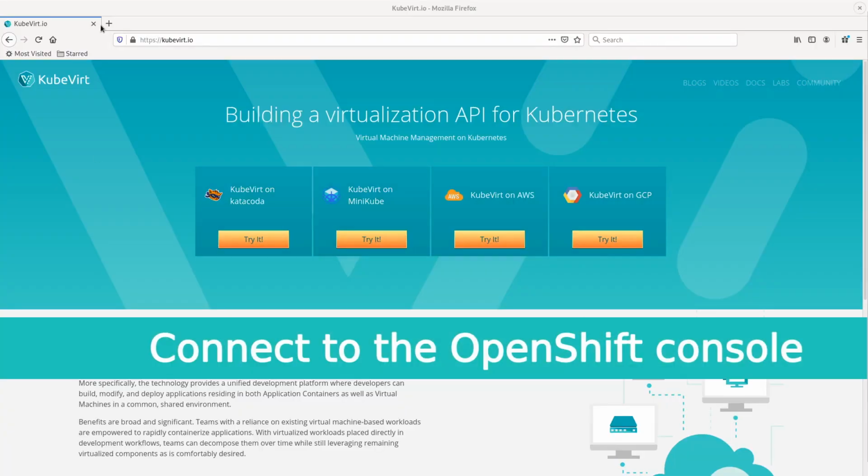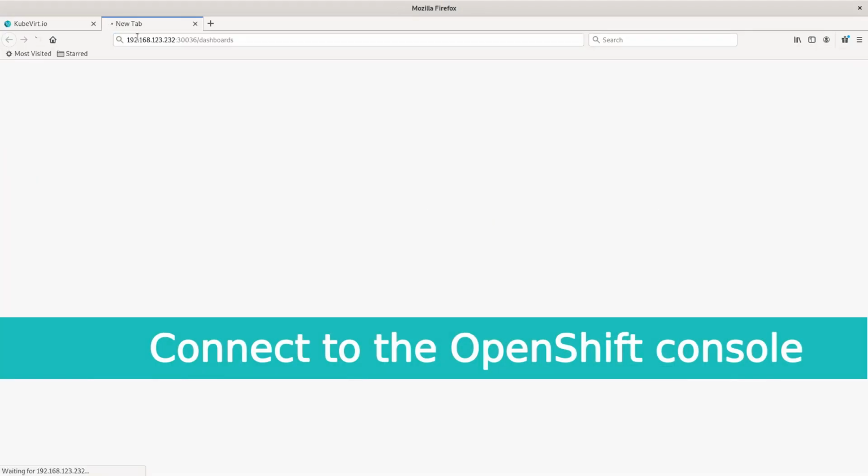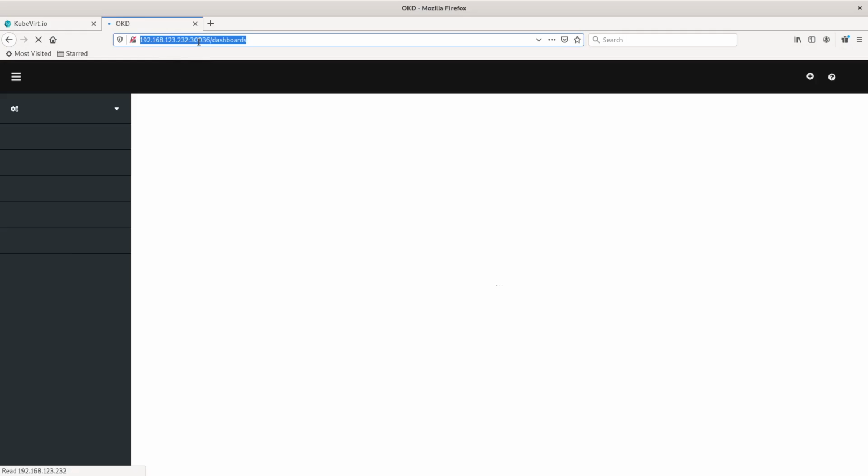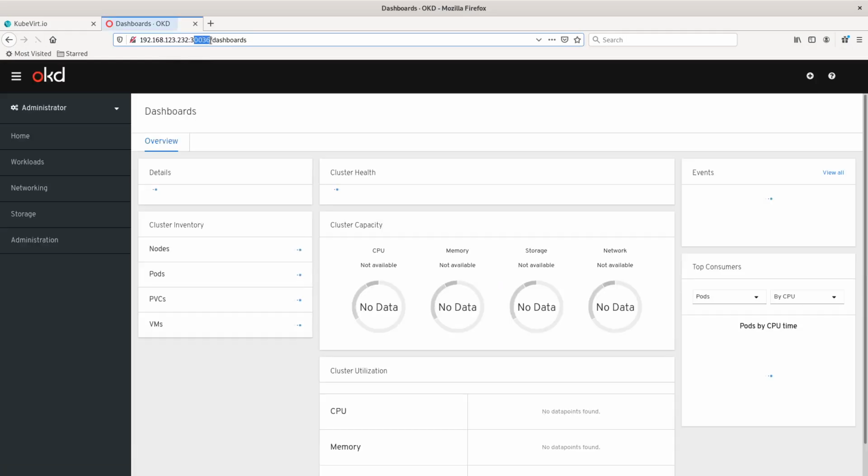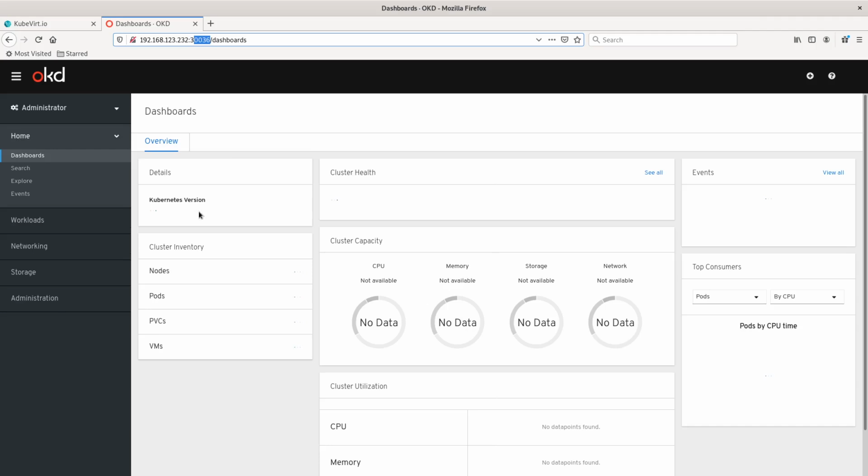Finally, connect to the OpenShift Web Console. Notice that the connection is going through the worker node to port 336 TCP. See that you can now manage a VM already deployed through the web browser.